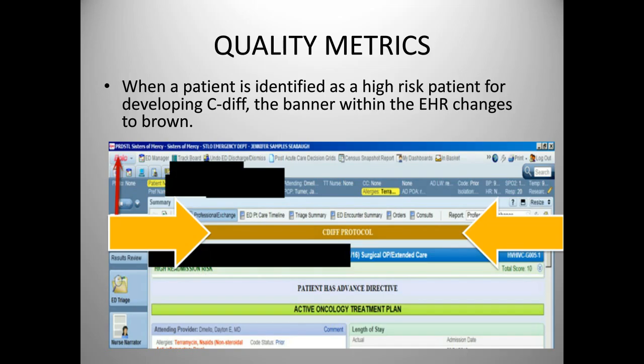So for part of the quality metrics, we wanted to make it a little bit easier for our staff. When the patients were identified as being the high risk that I showed you on the slide earlier, whenever our electronic health record identifies these patients, it automatically changes this bar across the middle of the banner to a brown color, and it will say C. diff protocol, just as another step to alert our staff that this patient is a high-risk patient and that you need to implement the protocol.